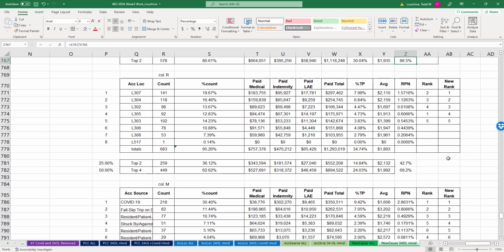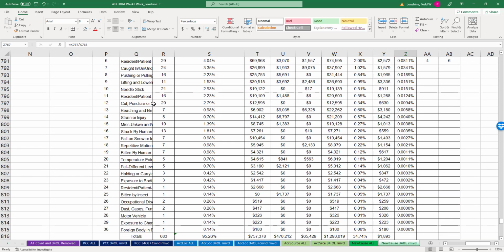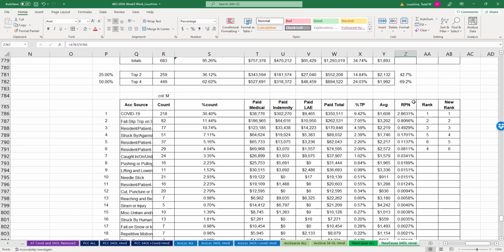Accident location, and I've got my Paretos set up here. I would probably do half of them if I was to use accident location. Again, I'm not going to do that in this one. Got my accident source, and as you can see, I've got the original rank and the new rank.